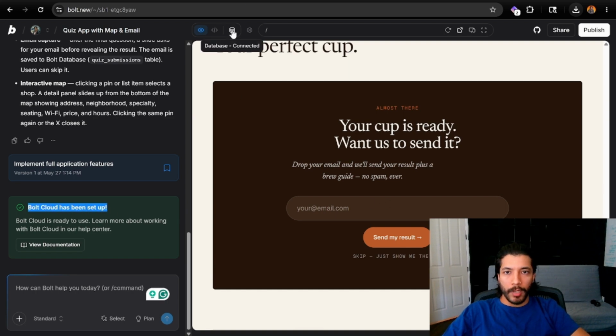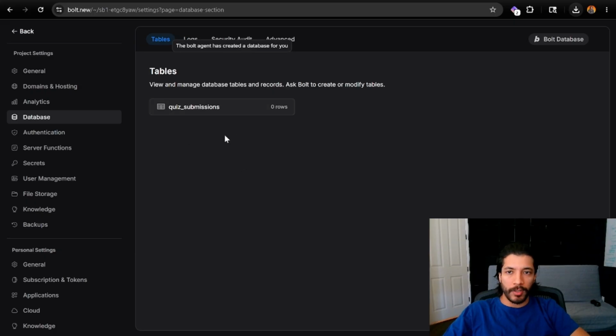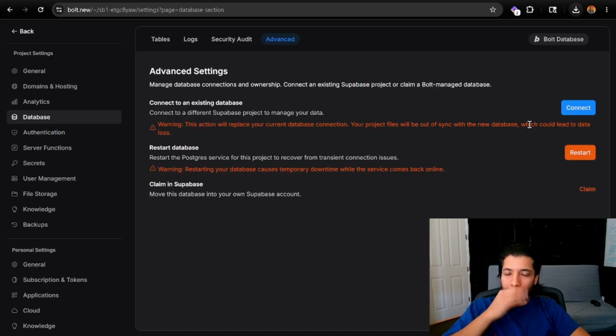Bolt Cloud, if you don't know, and go here into the database, it is going to be its own version of a database. This is something that you want to see. You want to see the ability to claim in Supabase or connect to an existing database, essentially some method for you to have your own data and move it to your control.